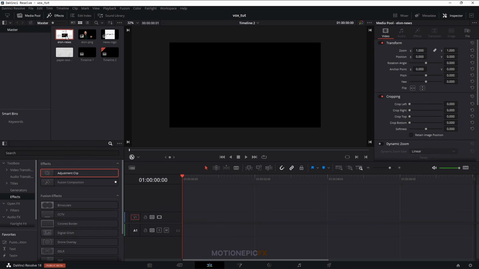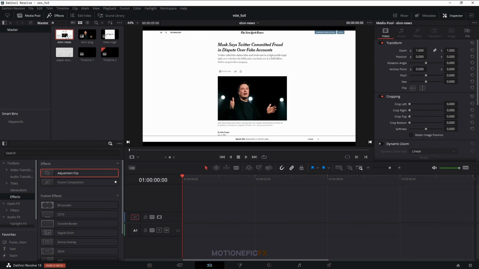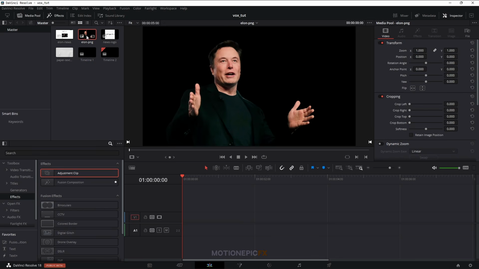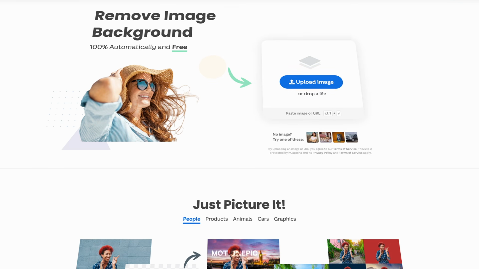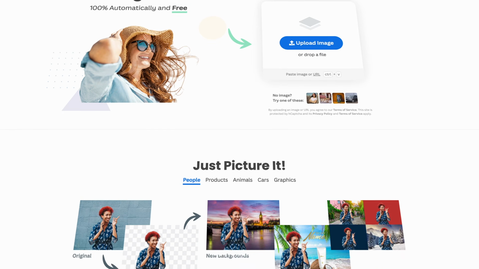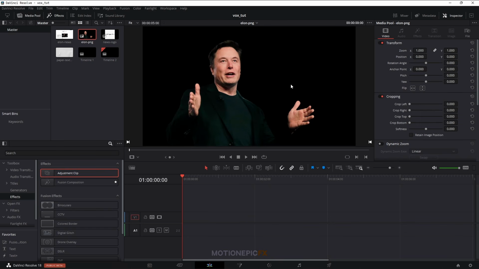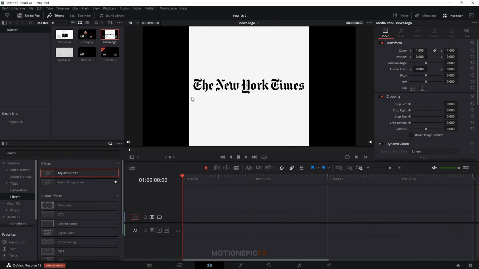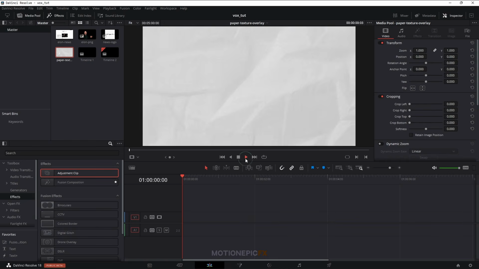So I have everything set up right over here. So if I just double click, this is the news article. All you need is the headline over here, and then we also need the image as a PNG. So I went ahead in my image editing program and I extracted the image. You can also use some tools like remove BG to remove the background from the images, and it's pretty easy to do. And we have the website logo as well. Then we also have the paper texture overlay. You can get this from YouTube itself.